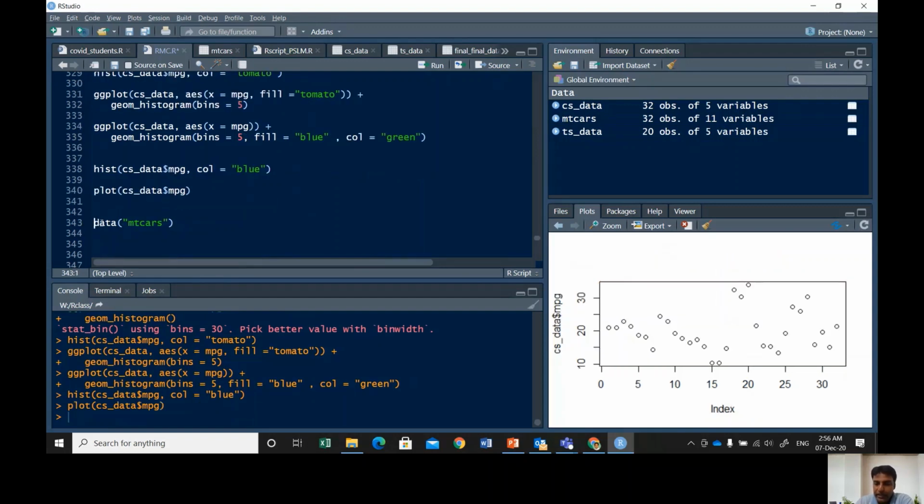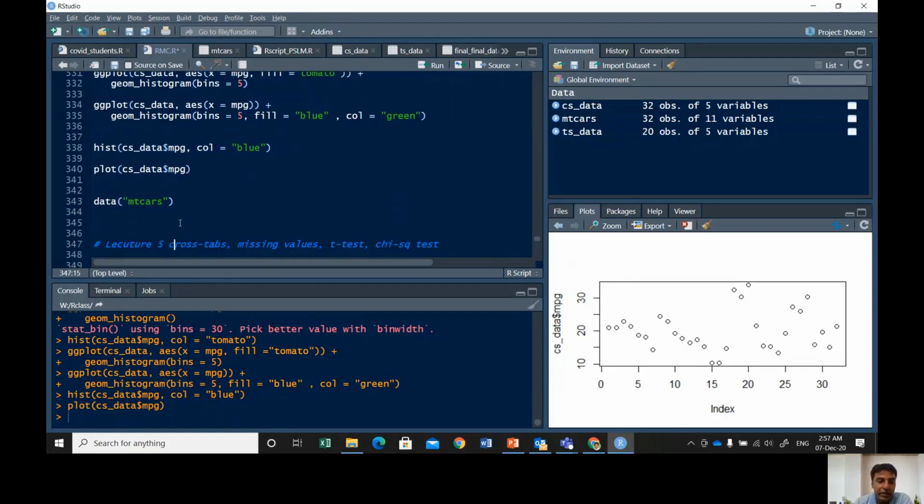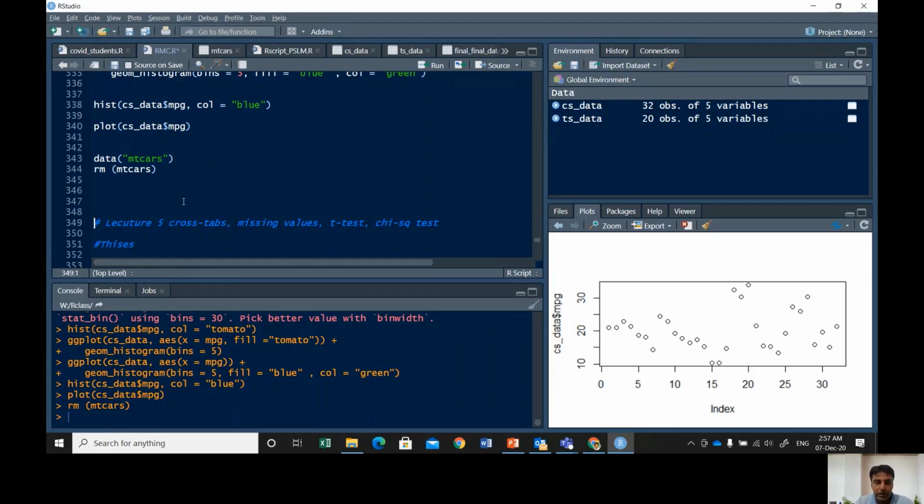Okay, and that's it. This is the end of today's lecture, and now I tell you how you can actually access the data. If you write the data and then in the inverted commas mtcars. So let me first remove the mtcars data from my list. mtcars. There is no mtcars data over here.